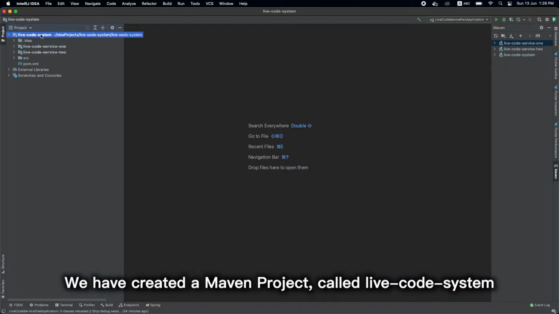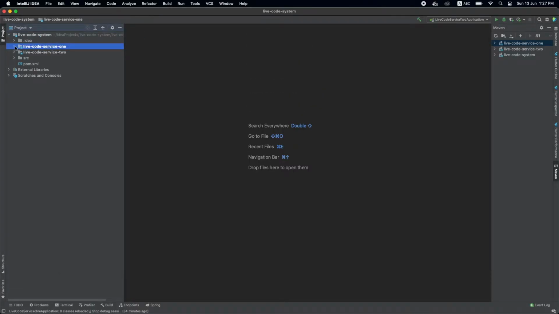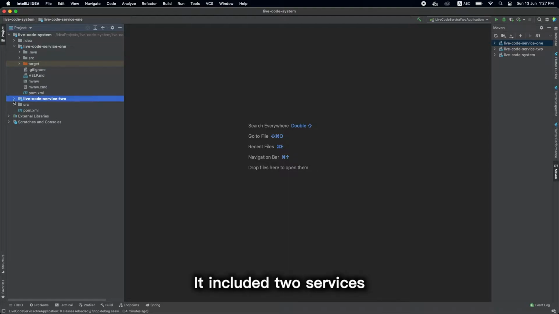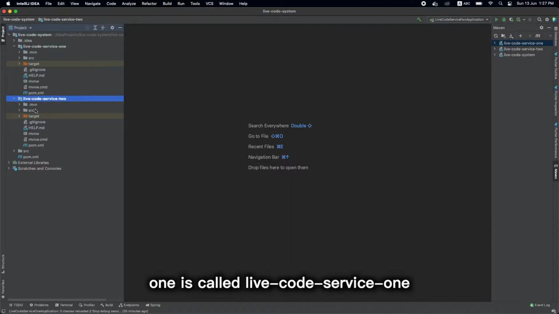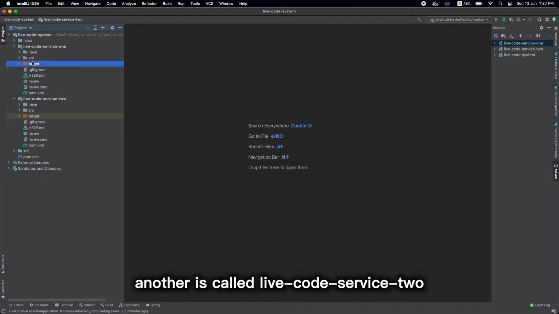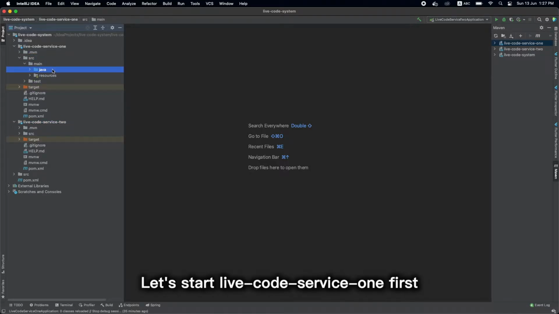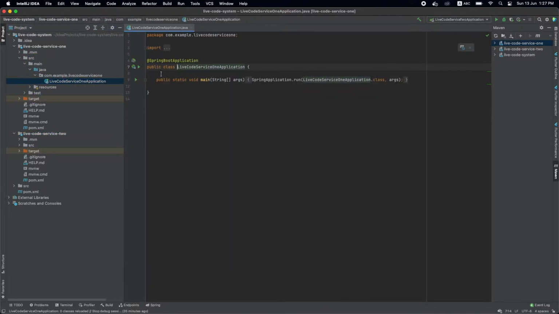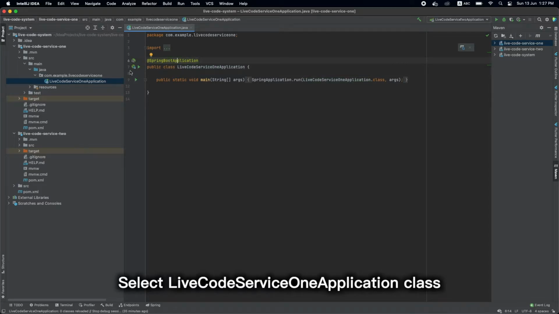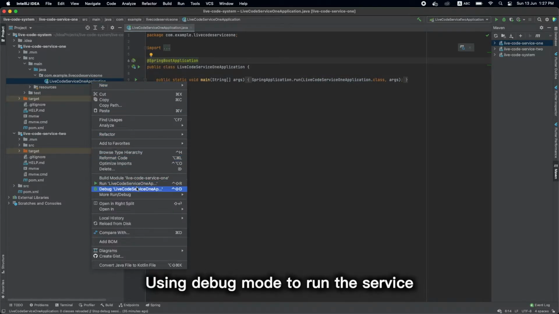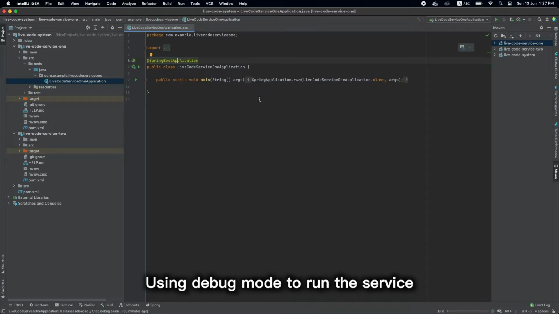We have created a Maven project called Live Code System. It included two services, one is called Live Code Service 1, another is called Live Code Service 2. Let's start Live Code Service 1 first. Select the Live Code Service 1 application class, using debug mode to run the service.